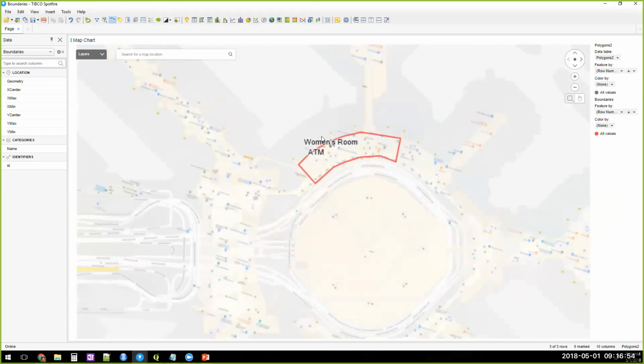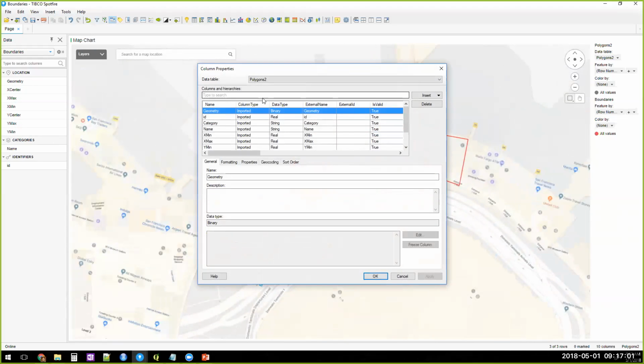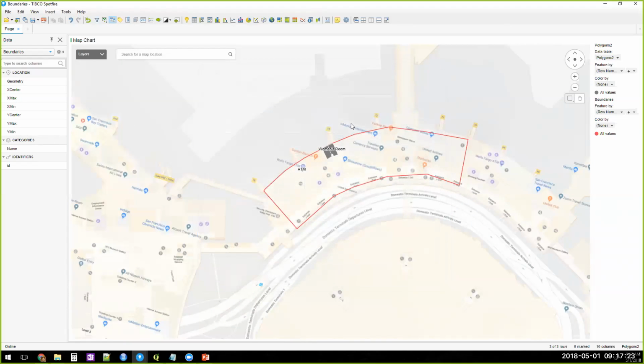I also want to point out one thing to check if you're having issues here. If you go to edit, column properties, and you go to polygons, if you come down to properties on the geometry, you want to make sure that the map chart type, the column ID type ID, is geometry, and that the content type is application/x-wkb, which is well-known binary.